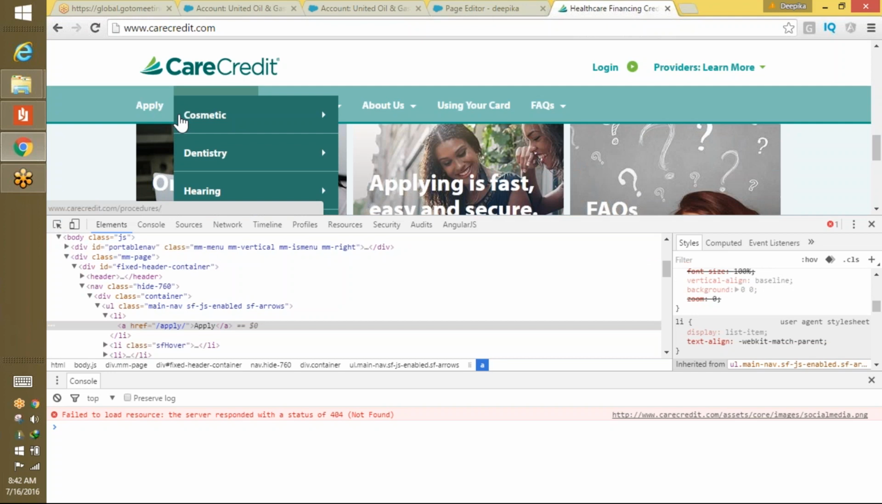You have business logic and everything, but that's a whole different thing. How the page looks, what color you want, what button size you want, what padding you want, what margin you want, all these things are defined. Those are called the styling of the page.